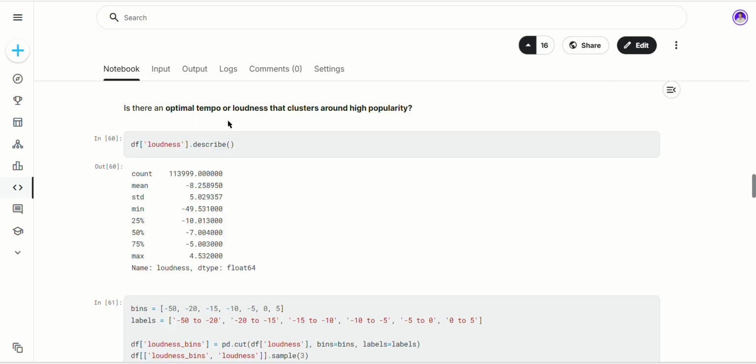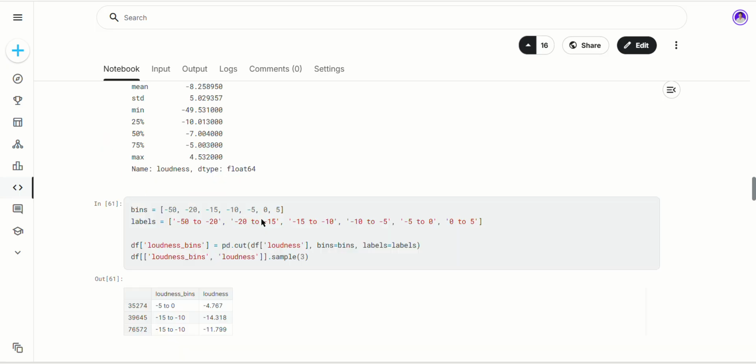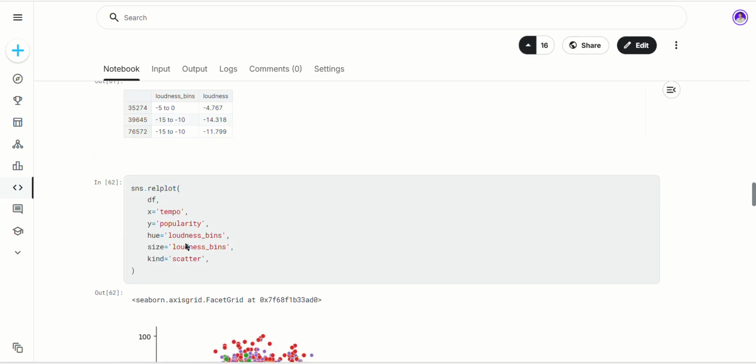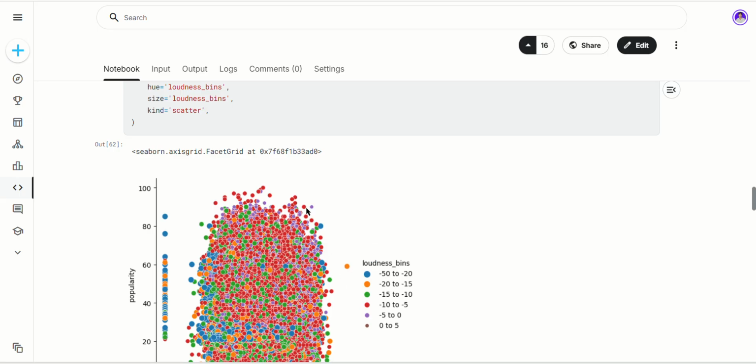Then, is there any optimal loudness, and does it cluster around high popularity? We see the describe, which means we understood the percentiles of 0, 25, 50 and 75, so we understood and made the bins properly. Then create the bins, then create the scatter plot with the hue of loudness bins.